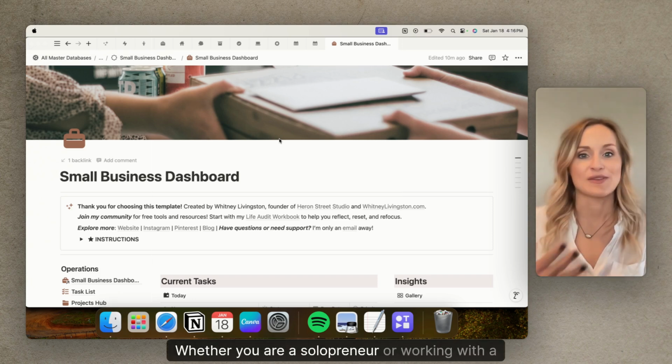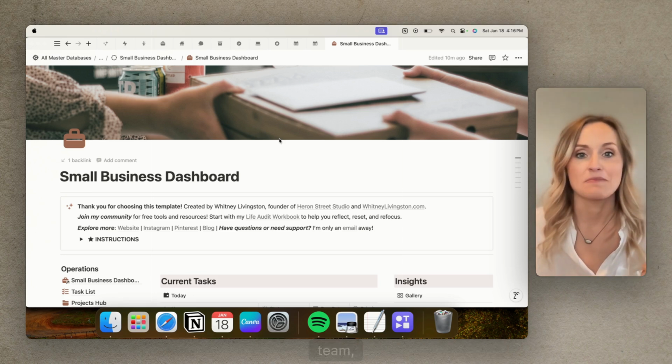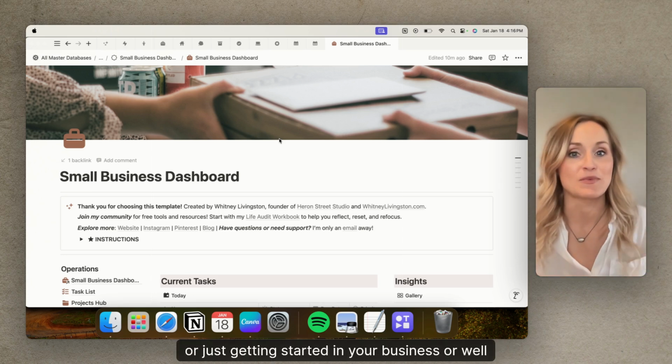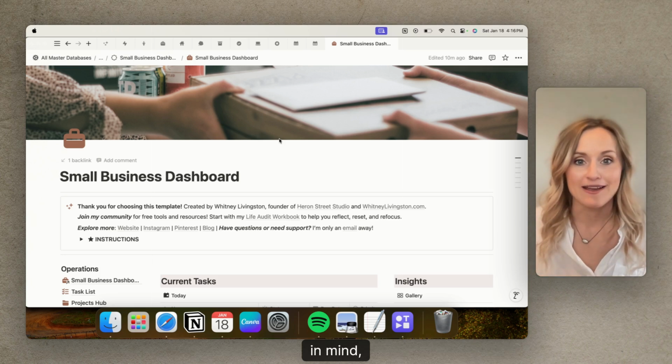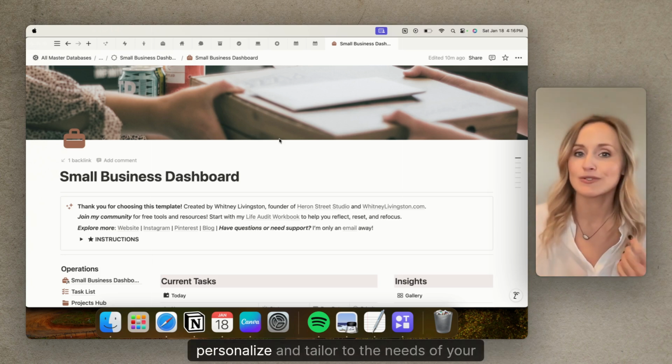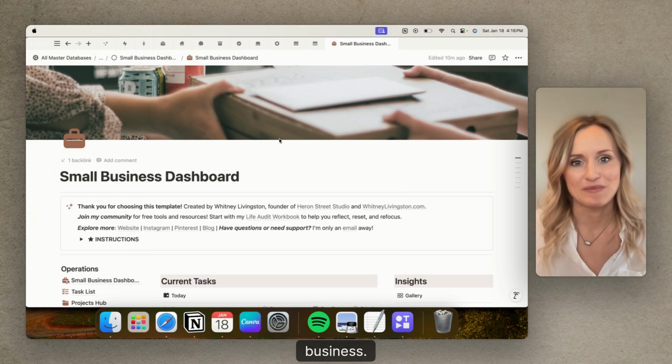Whether you are a solopreneur or working with a team, or just getting started in your business or well established, it doesn't matter, because this system was designed with flexibility in mind. It is incredibly easy to customize, personalize, and tailor to the needs of your business.